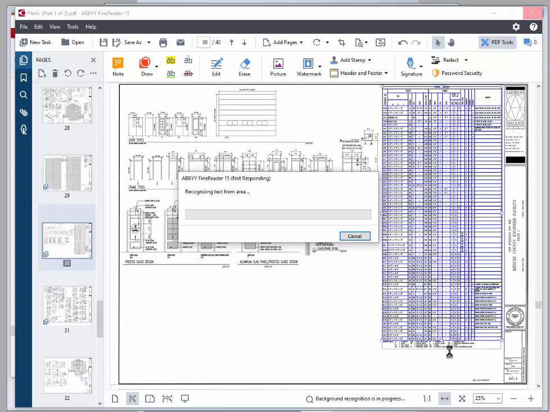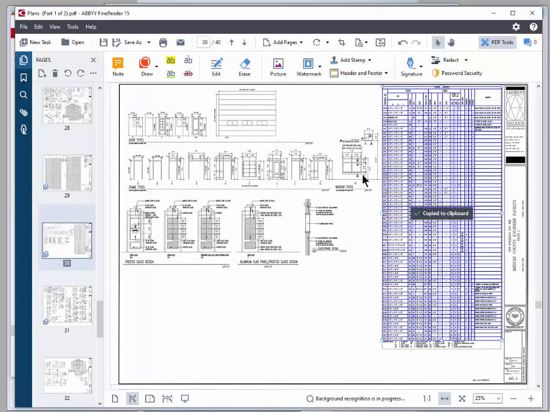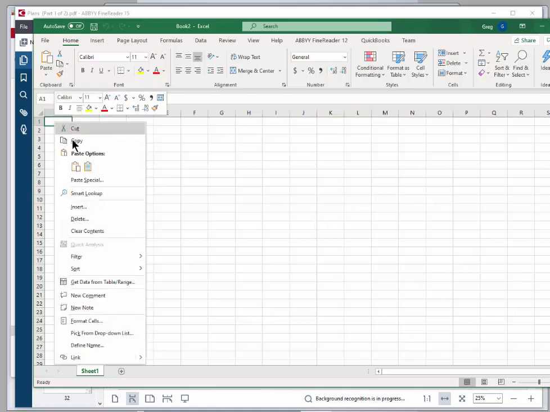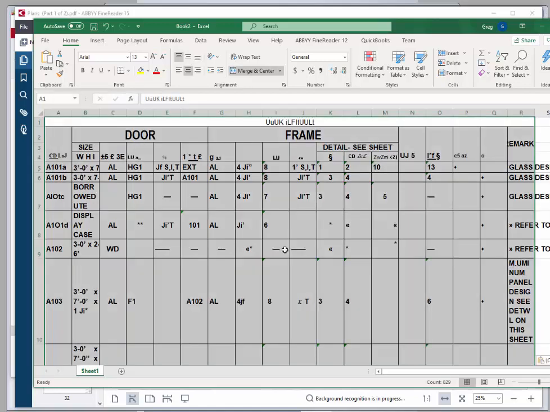This could take a minute or two, depending on the size of the schedule and how much text. There we go. So you can see it's copied to the clipboard. Now I want to come into a new Excel file right here, and I'm going to right click and do a paste, and look what happened. We've got all this crazy text in here.